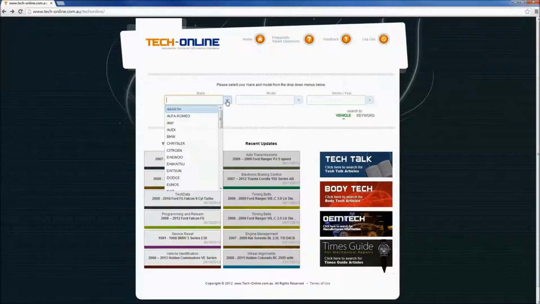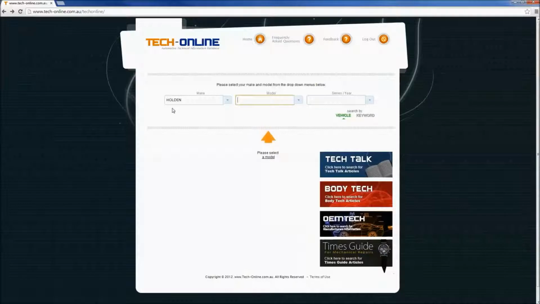In the first box you must select the make of the vehicle you are looking for. If you click on the blue arrow, you can scroll down and find the vehicle you're looking for. Or alternatively, you can type in the box the first few letters. It will narrow the search down and you select the one you need.